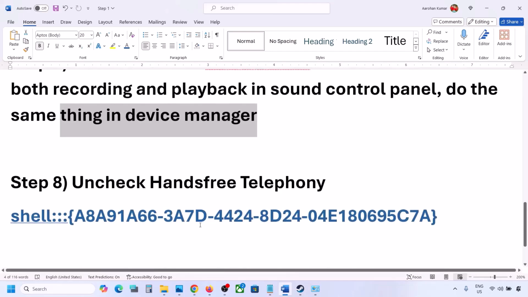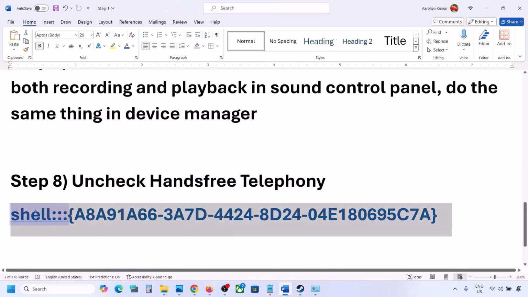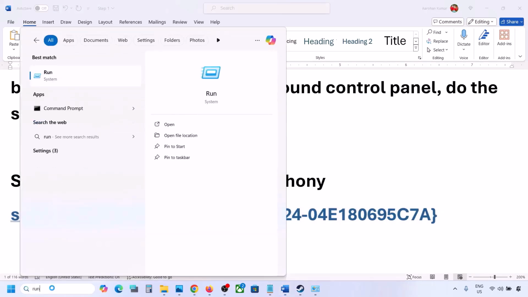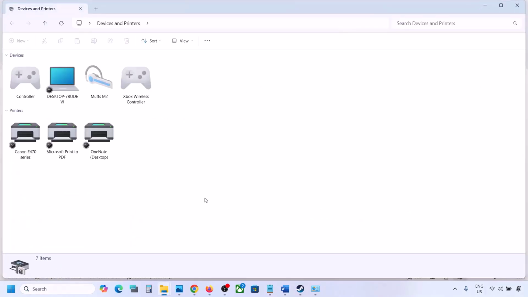Next step is to uncheck hands-free telephony. For this, copy this command. This command is provided in the video description. Copy it, type in run in the Windows search box, click on the run box and then paste the command over here and click on OK. And over here you will find your speaker. This is just an example.